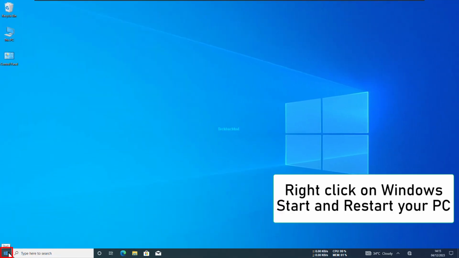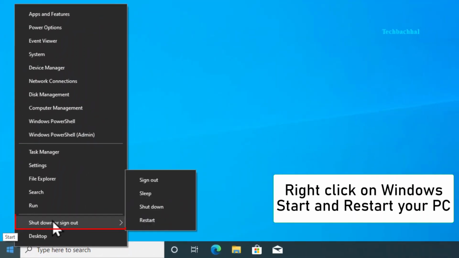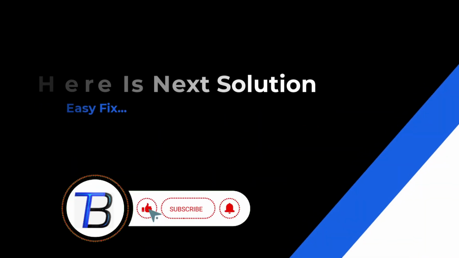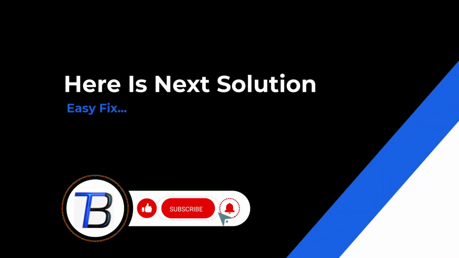Now, right-click on the Windows Start button again. Hit Restart. Give your PC a moment to stretch its virtual legs. If it doesn't work, here is the next solution.